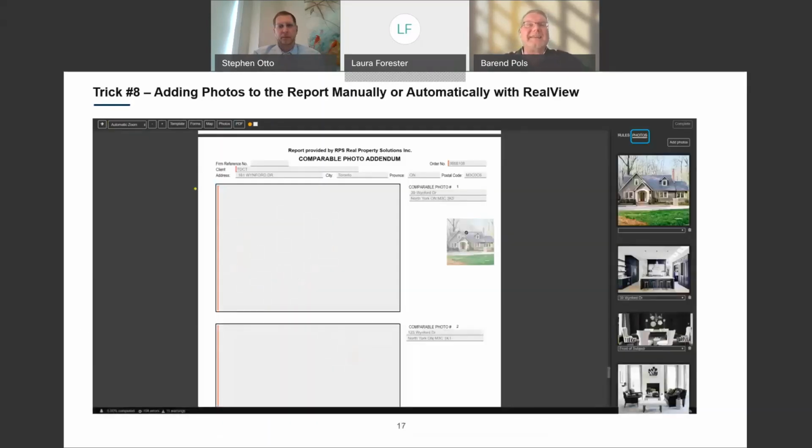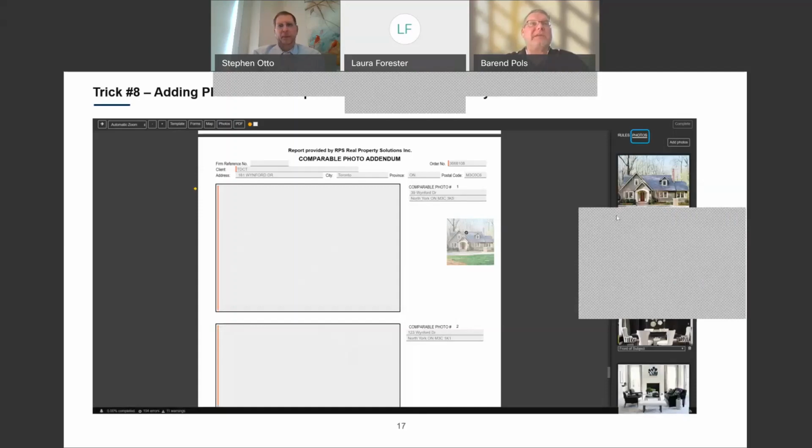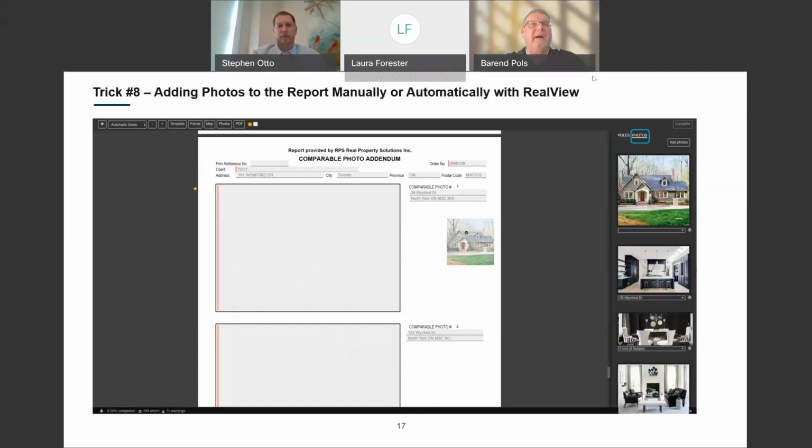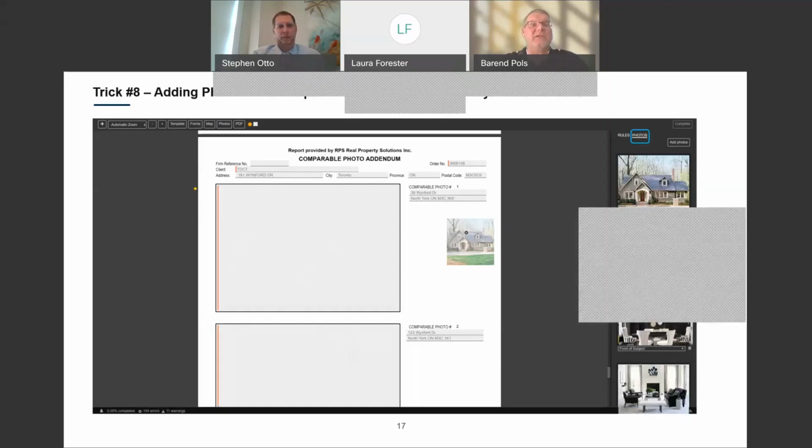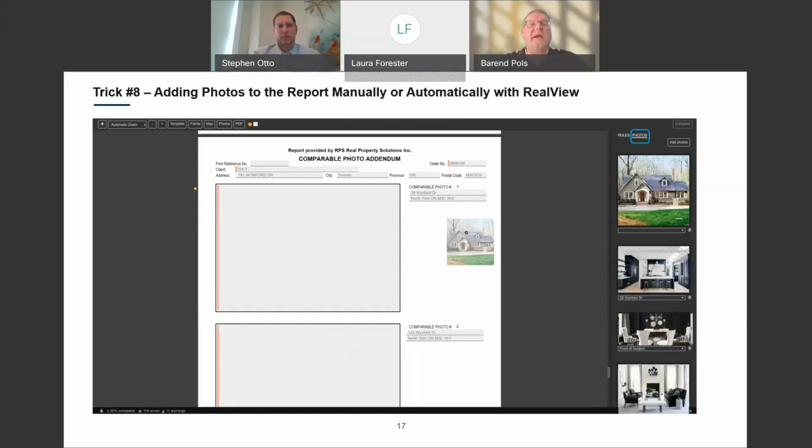So this ties back to the RealView product that I talked about a little bit earlier. If you are giving the applicant the PIN number that is associated with each order, and the applicant uses the RealView product, once they hit complete, if you hit the photo button there at the top on the right, you'll see all the photos that the applicant has taken.